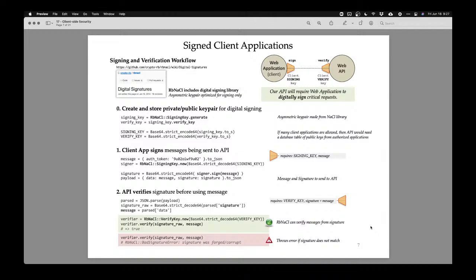So that's the idea of what we're going to do this week. For certain routes where we cannot provide an auth token, we're going to ask the client application, the web application in this case, but it could also be a mobile application or some other type of application, to sign its requests. So that prevents any other application from making these requests.